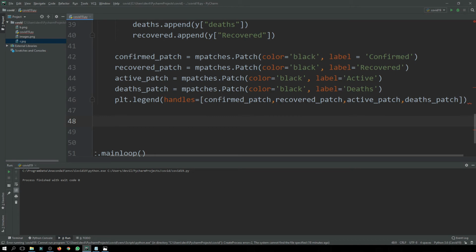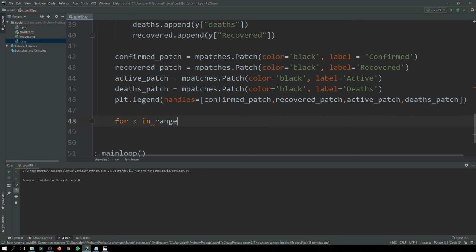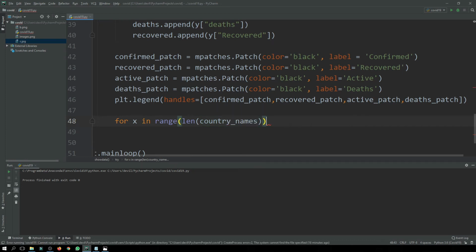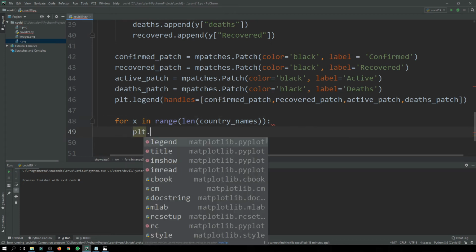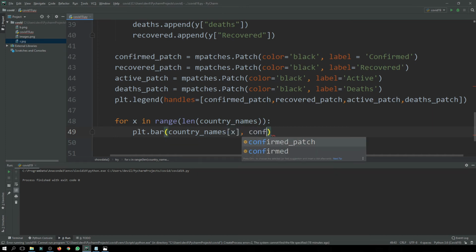So now we have to show the data. For x in range, length of country names, and plt dot bar, country names x and confirmed x, and color is, let's say, black.